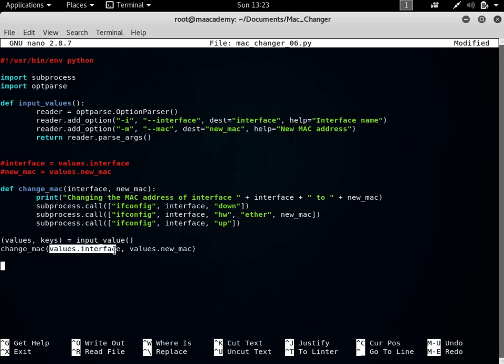So right now we don't need to have these two variables. We are directly passing it inside this function to take the values for interface and also the value for the new Mac, which will replace these ones in here, this interface and new Mac, and it will run our command. So let's quickly save it.